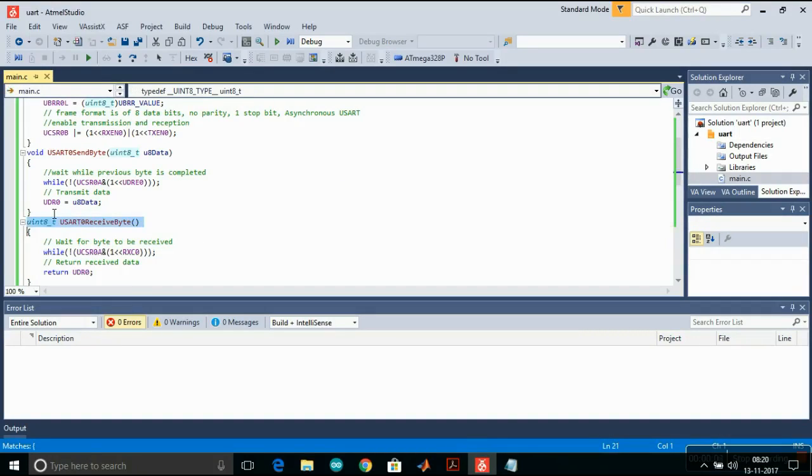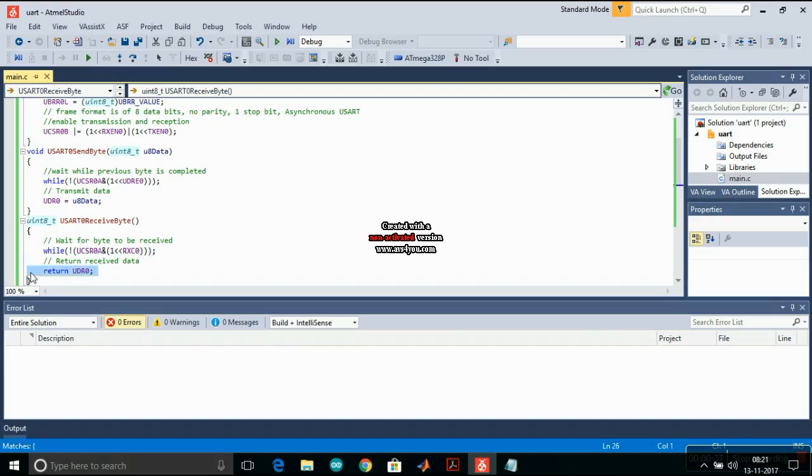So here is the function for receiving a byte, and this is important in our case. Here I am checking whether the reception is completed or not. If reception is completed, the RXC0 bit in the UCSR0A register would be set. If not, it would be 0, and as long as it is 0, the execution stays within this while loop. And once it becomes 1, once the reception is completed, it would come out of this loop, and then whatever data is present in the data register would be returned in the form of an 8-bit integer.